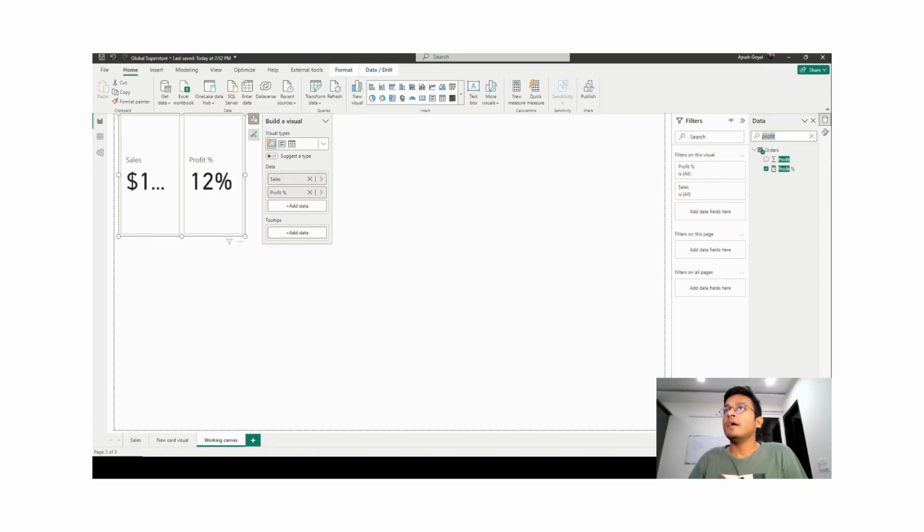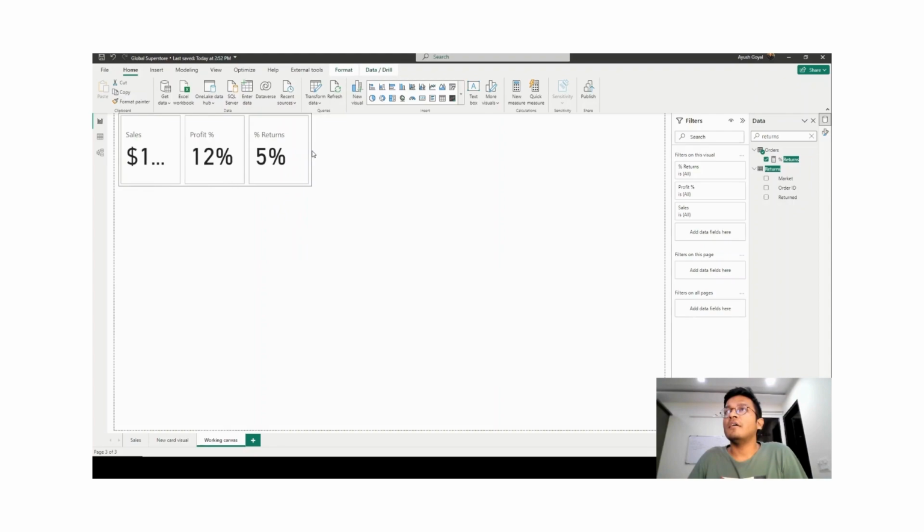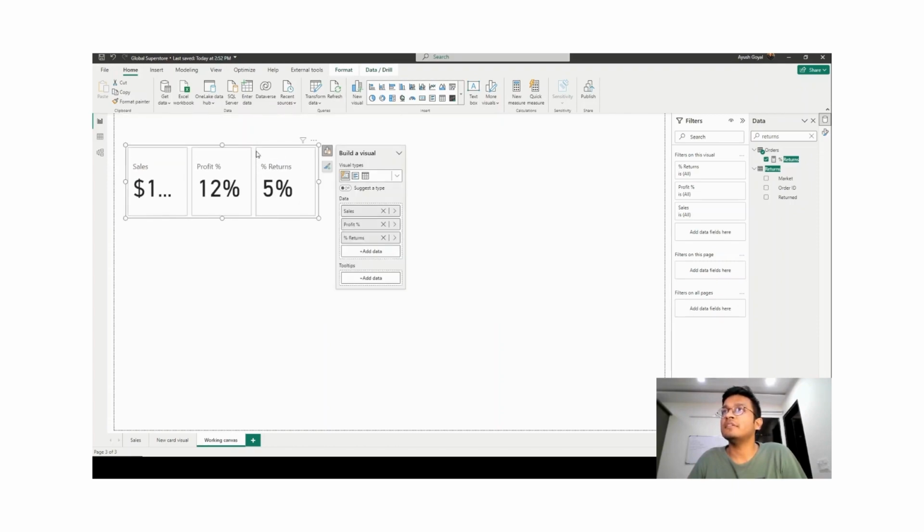Now, I'm going to drag our third measure value, which is returns, right? So this is the percentage returns that we want as the third metric to be depicted by a card. So I'm just going to drag it and drop it below the profit, right? Now, if you would have seen our previous visual that I showed you, it was a vertical orientation, but this one is a horizontal orientation, right? So that's what will take us to the formatting pane of this new visualization, and it's very flexible.